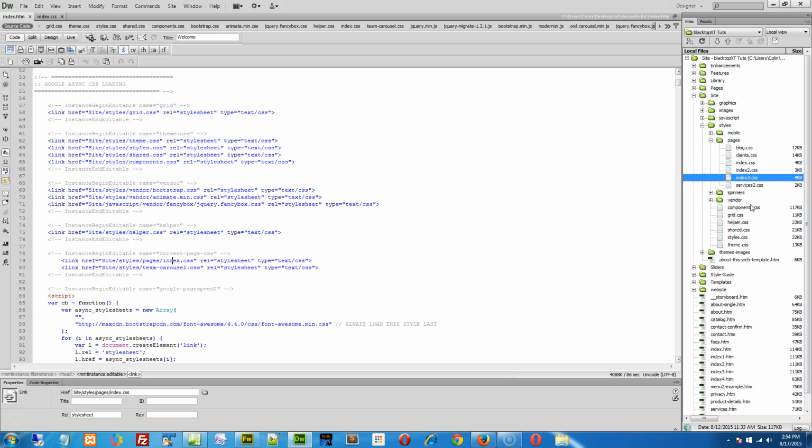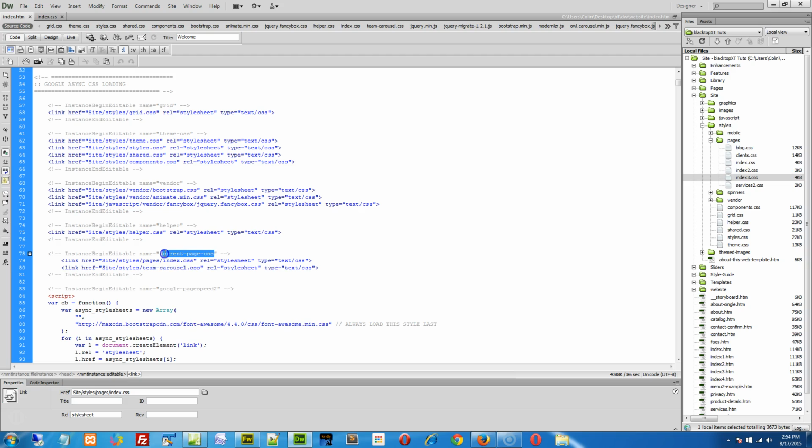So just so you know, the best thing you can do is open up your page. In this case, I have the index page open. Take a look at the current page CSS and just open up the style sheet that's linked to it. Simple as that. Ignore the names and the numbering system. Just open up whatever index page it says right here. So in this case, it does match up and it says index.css.